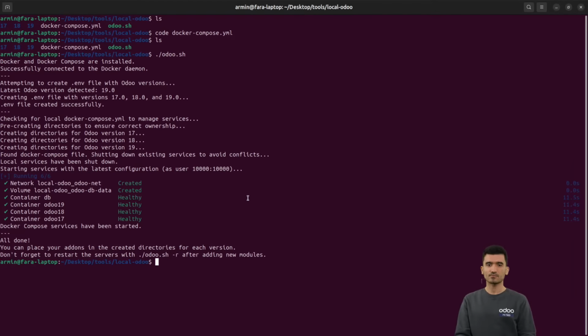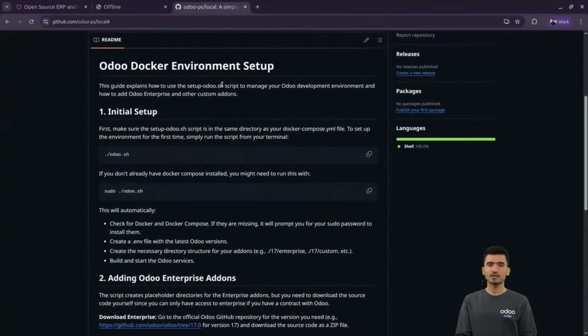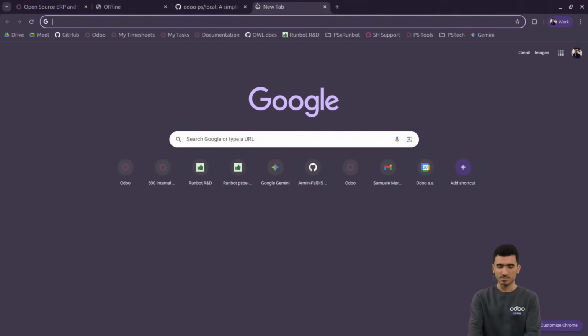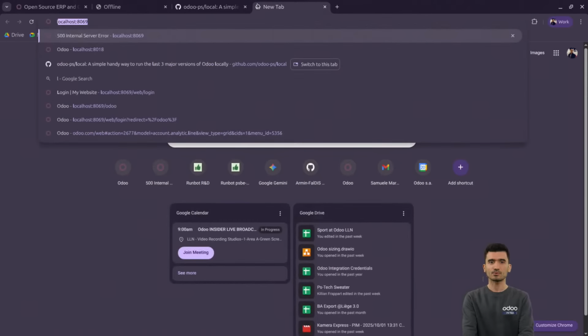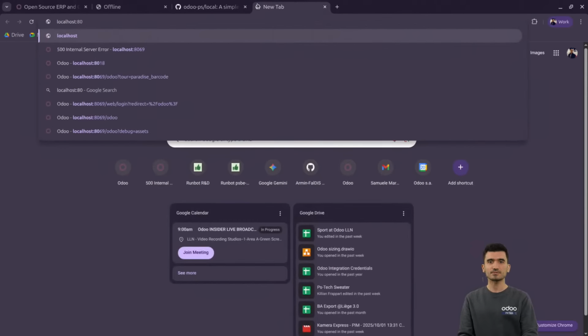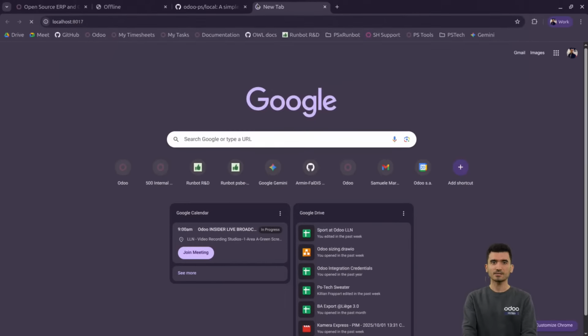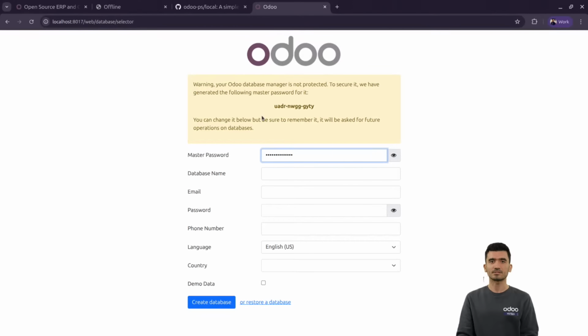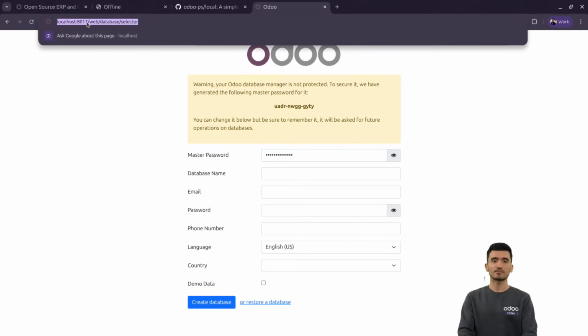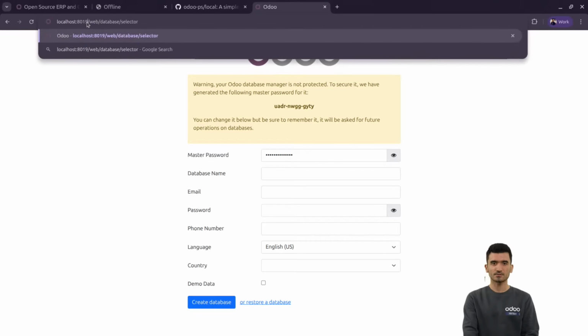Now, if I go to my browser again, what's going to happen is that if I go to localhost, the way I've structured this is that you can go 80 and then the number of the version that you want to check. So let's say I want to check version 17. I'm going to go 8017, and then I will see this. If I want to check maybe version 19, then all I have to do is change 17 to 19, and that's it.